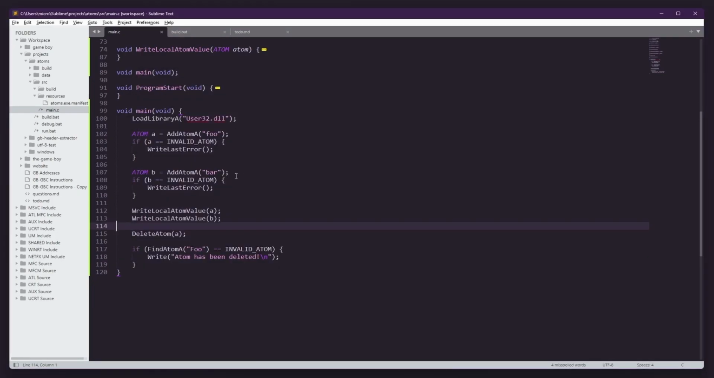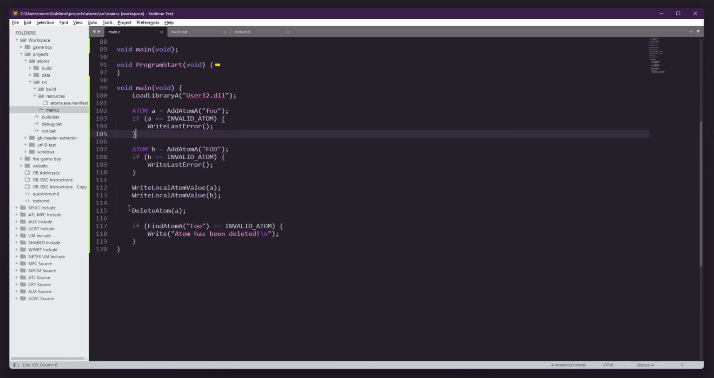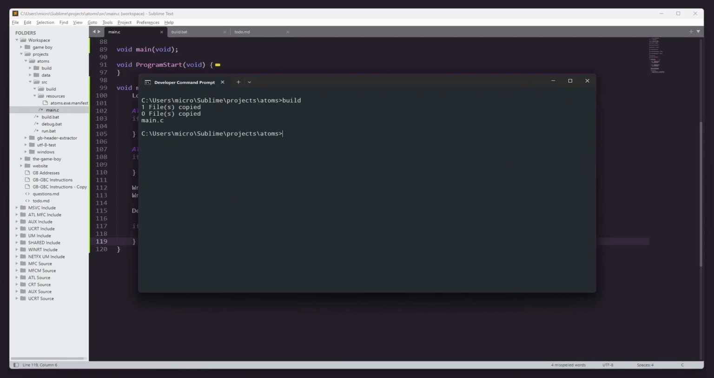Now, one thing to mention is that adding atoms is not case sensitive. So if I add the same atom twice, but with different casing, atom A and atom B will essentially be the same. And I can prove that down here by printing out both values. And then I'm going to delete one of those atoms and try to find it. And we'll see what happens.